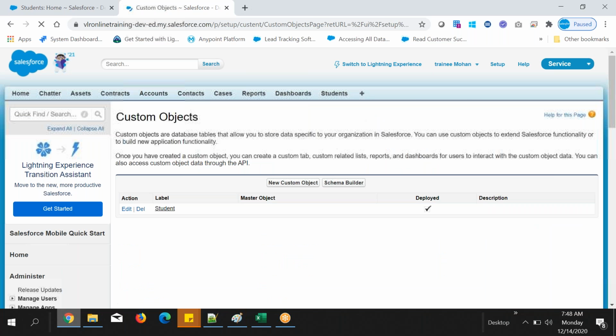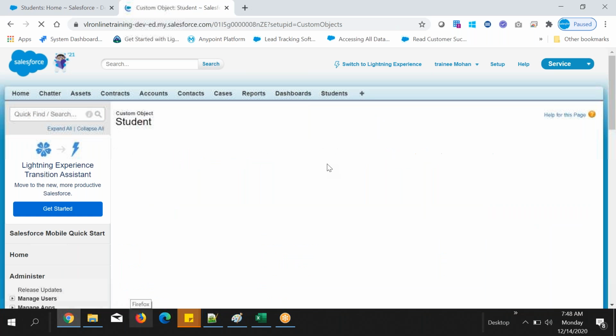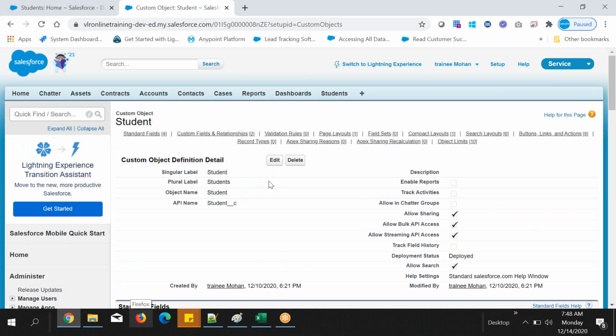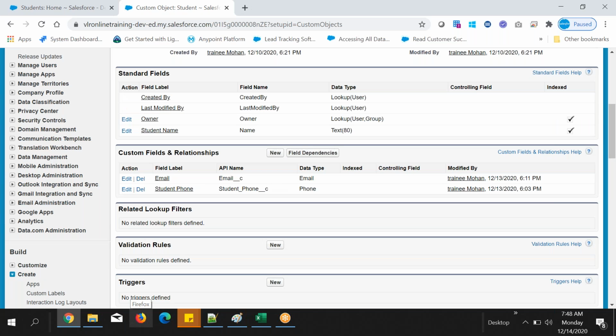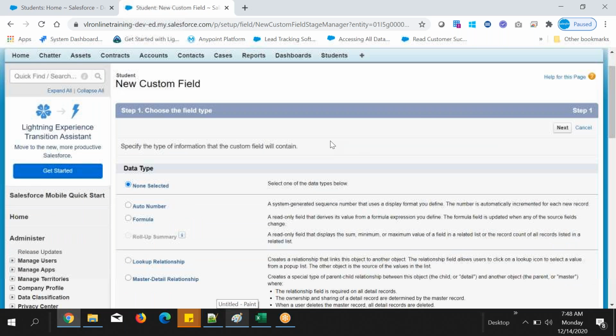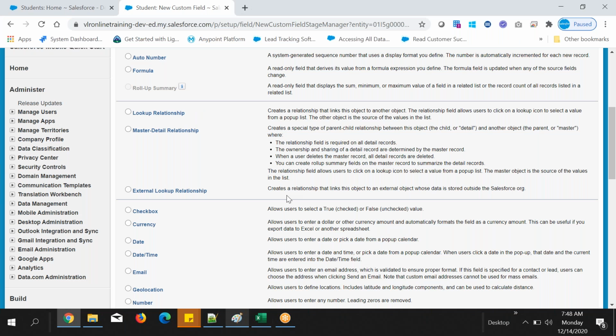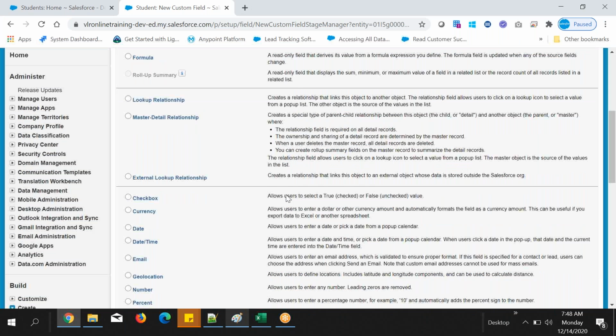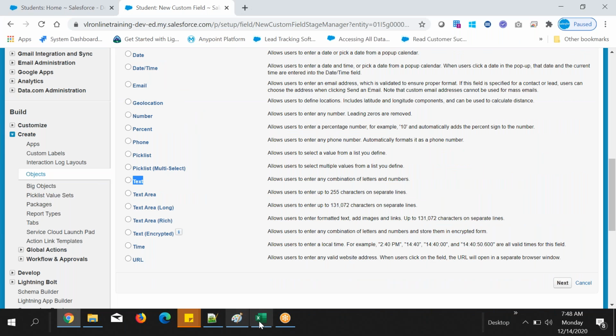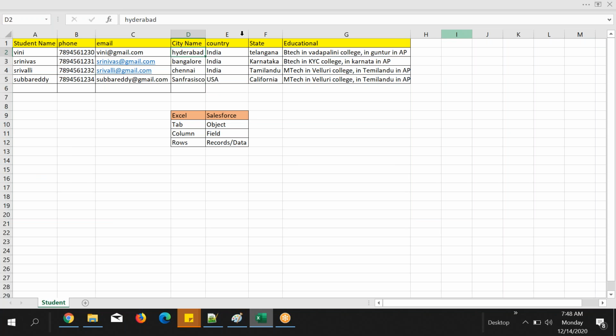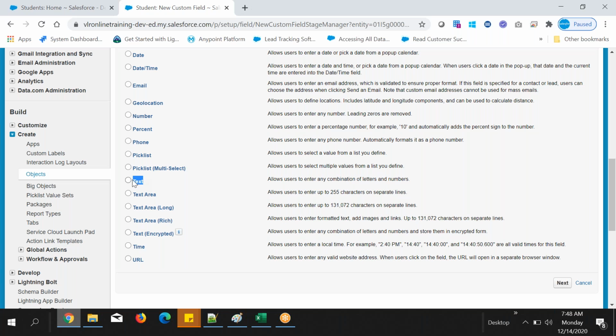Open student, and next you need to create a field. The user is going to create a custom field. So click on the new button. Which data type do you need to select? City name means some text you are going to enter. Can you see the text data type anywhere? Yes, it is there: text. Some characters you want to enter, so for characters you only need to select the text data type.